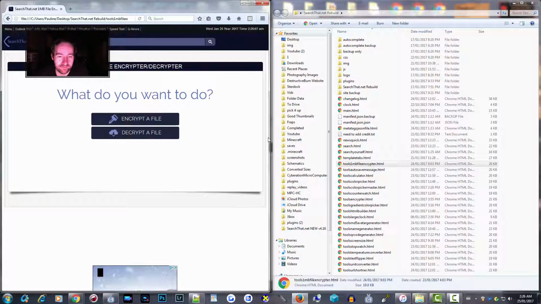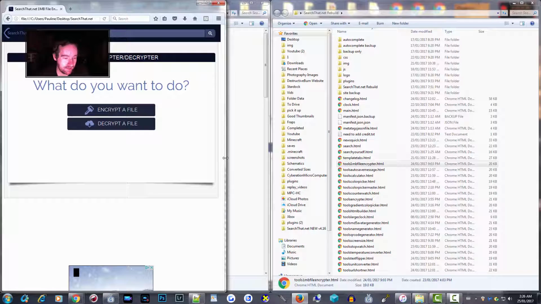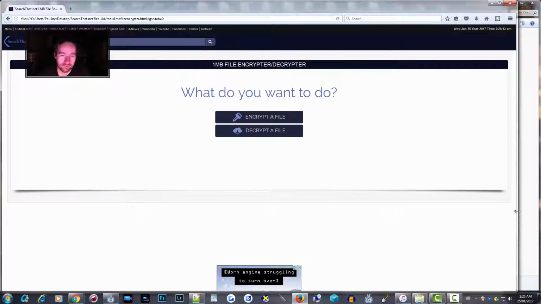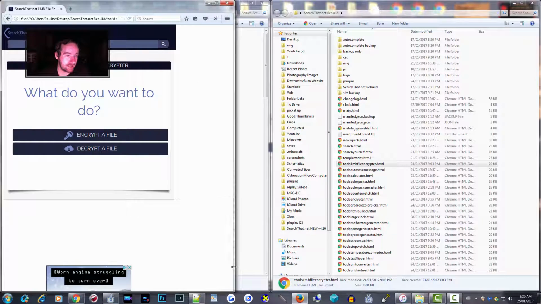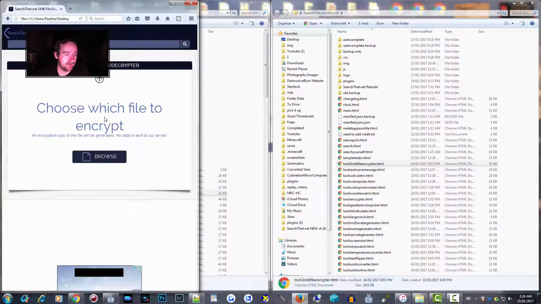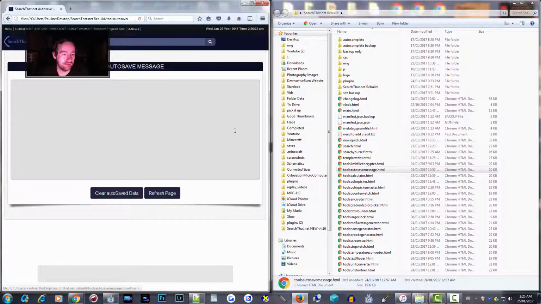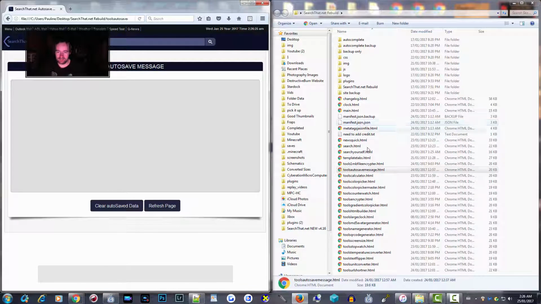Alright, so, 1 megabyte file encryptor, as you can see. Even the ads at the bottom changed in the width size. These even change. So this just encrypts the files and stuff. This has actually been fixed up. Auto save message. It says exactly what you write in.